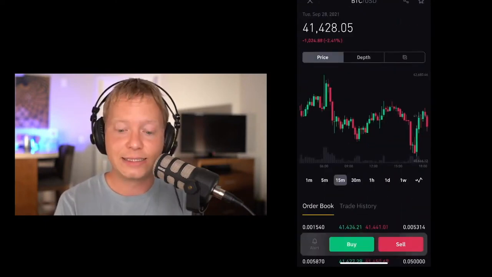So I want to make an educated decision. So what I typically will do is I'll look at these. You have price, depth, and then this little symbol right here to the right, it looks like a little chart. Click that and it brings me to the chart.